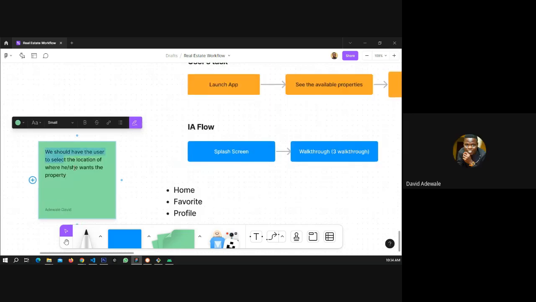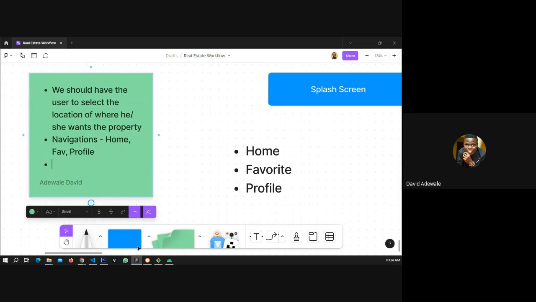So let me just bullet it. This would be my note. And then I will delete this. So we can still have more navigations. Then home, then favorite, and then profile. Let me zoom up so that, okay, some of these guys are putting something here.